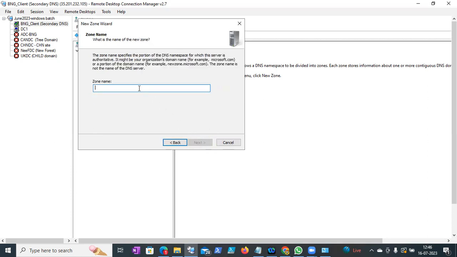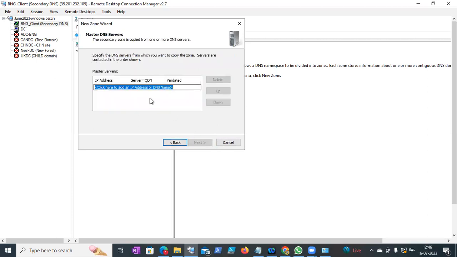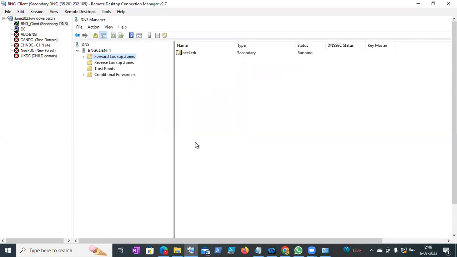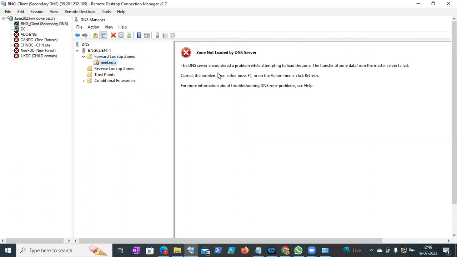What is the name you have created? The zone name is nil.edu. What is the IP address? 10.140.0.2, dc1.nil.edu, and finish it. Now you created it. See here, zone not loaded by DNS server, right?